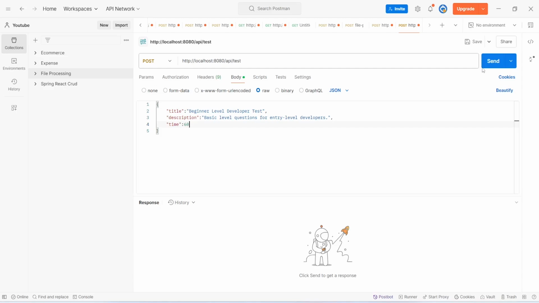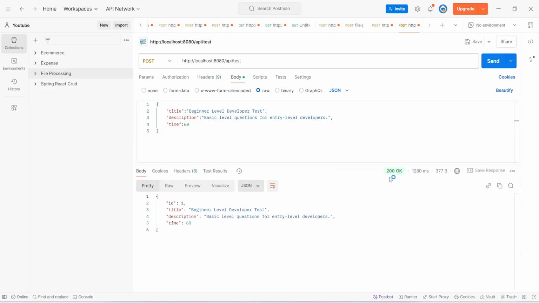Now let's click on this send button to call the API, and as you can see we got 200 OK response, and after this in the response body we got the created test, and as you can see the ID is 1, and after this the rest of the data is same which we gave.